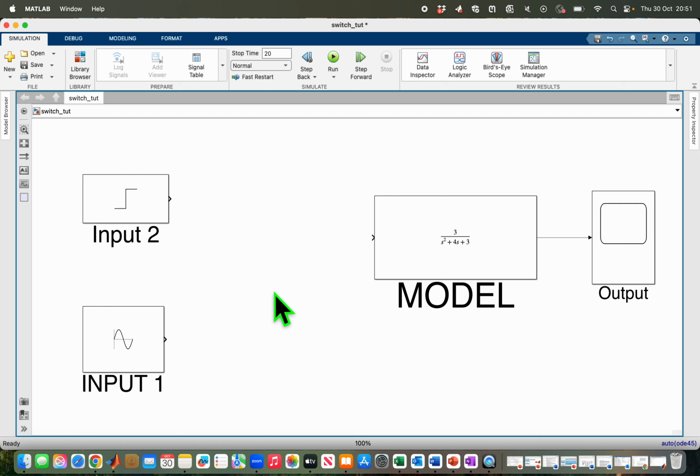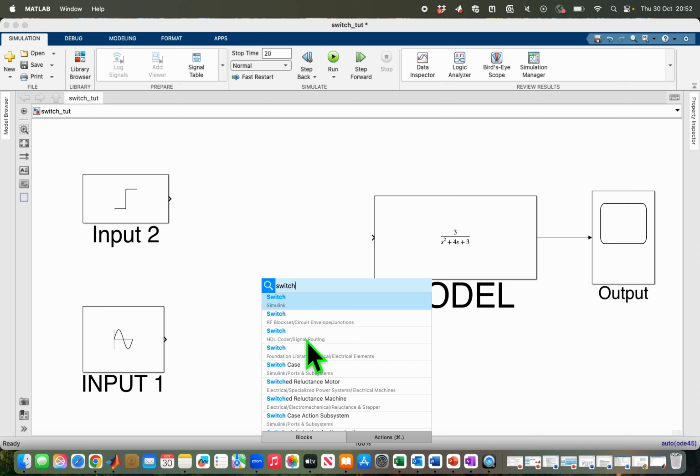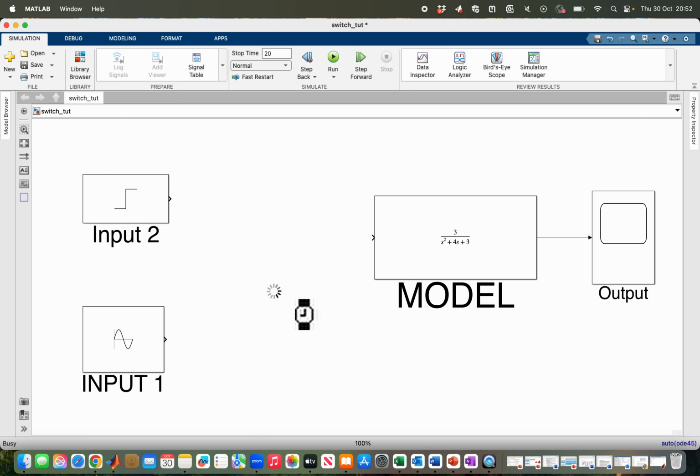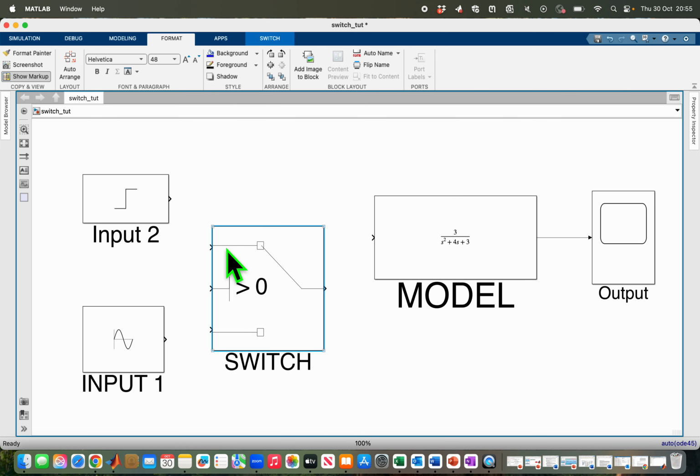So all I need to do is to double click on my canvas and type switch. As you can see, I have different switch types. The one I need is the Simulink switch. So I just have to click on it, and I can make it bigger. As you can see, the switch has 3 inputs. Either the first or the third input will be the output of the switch based on the condition defined in the second input of the switch.